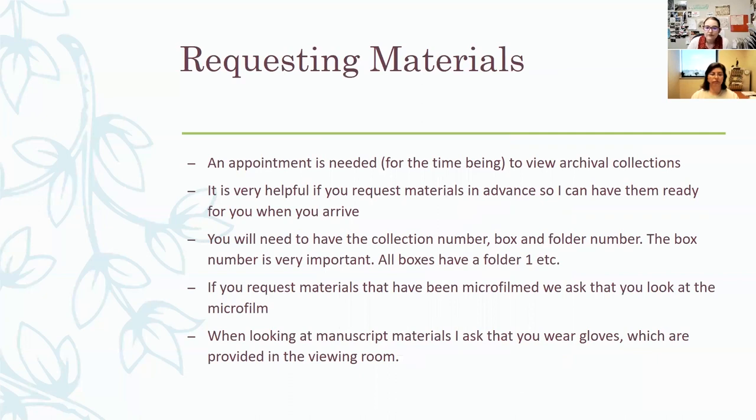So if you're going to request materials from us, right now, because of things being how they are, an appointment is needed so that we can comply with social distancing and keep everybody safe. So you'll have to contact me to make an appointment. And it's always really helpful, especially now, if you can request materials in advance so that I can have them ready for you. So that when you come in, I'm not running around trying to get your stuff while you're waiting downstairs. So you will also need to have, as I said before, the collection number, the box and the folder number.